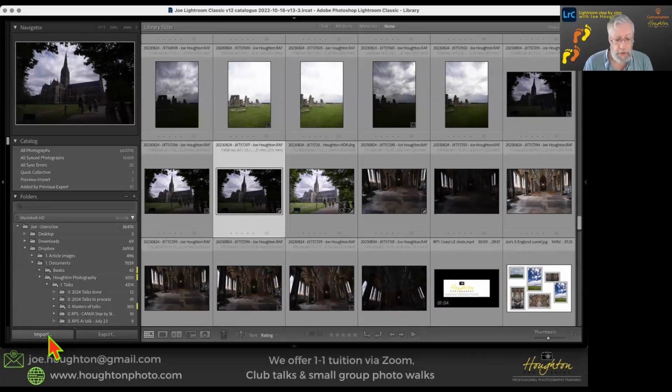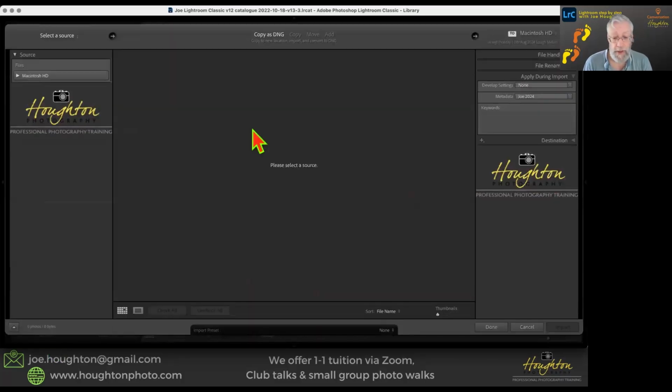So the import dialog. Getting to the import dialog, open up that left-hand panel, and down here we have the import button. We click on import, and all of a sudden the screen changes, and we've now got this screen. Basically, it works left to right. So the left-hand side shows what we call sources. At the moment, it's showing that I've just got my Mac hard drive here.